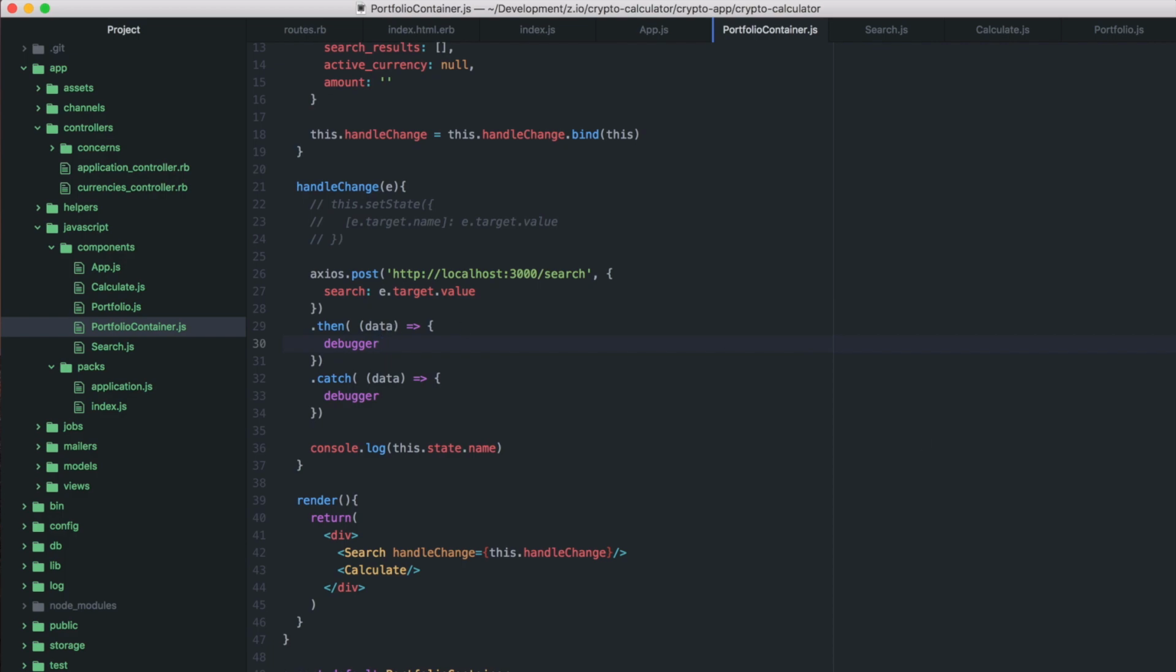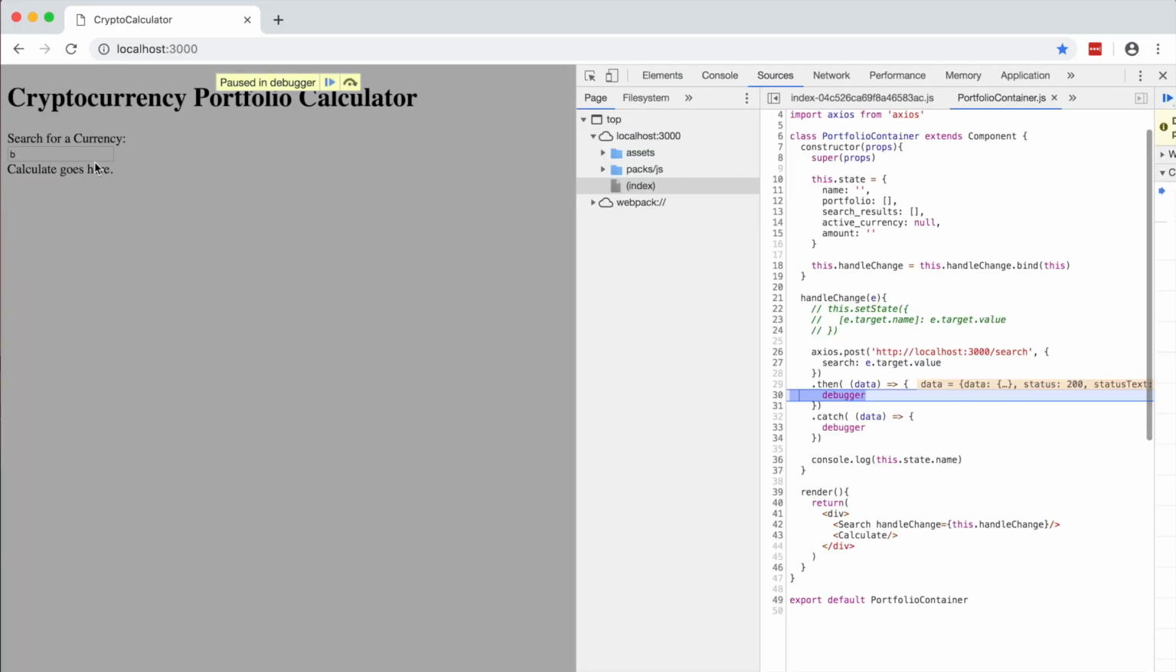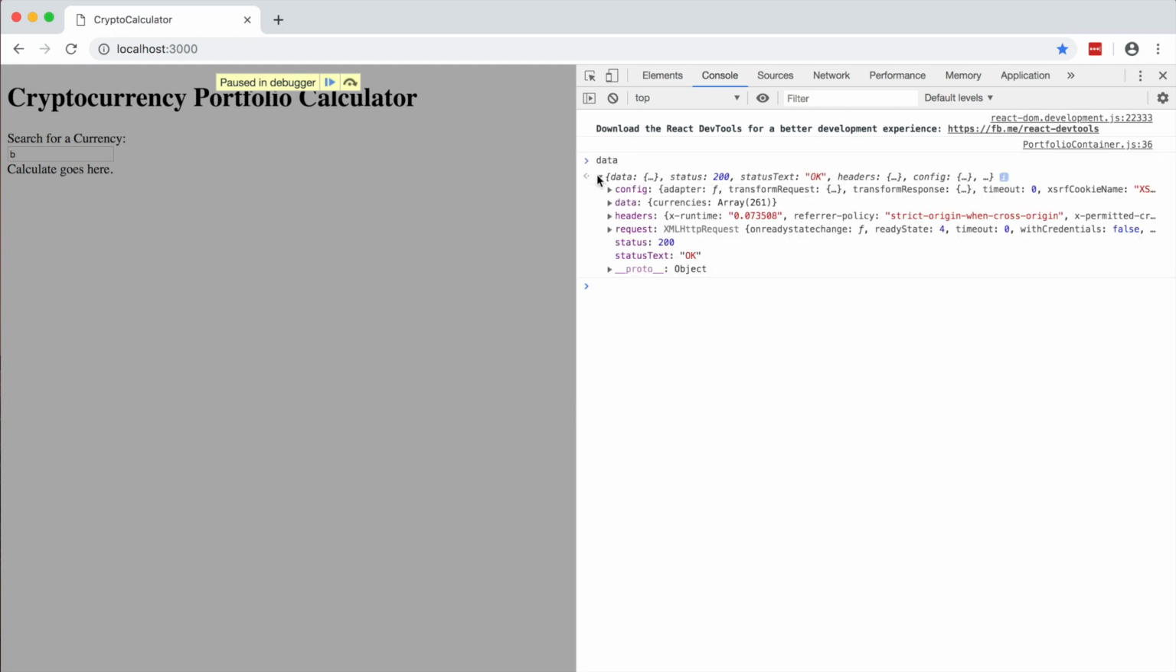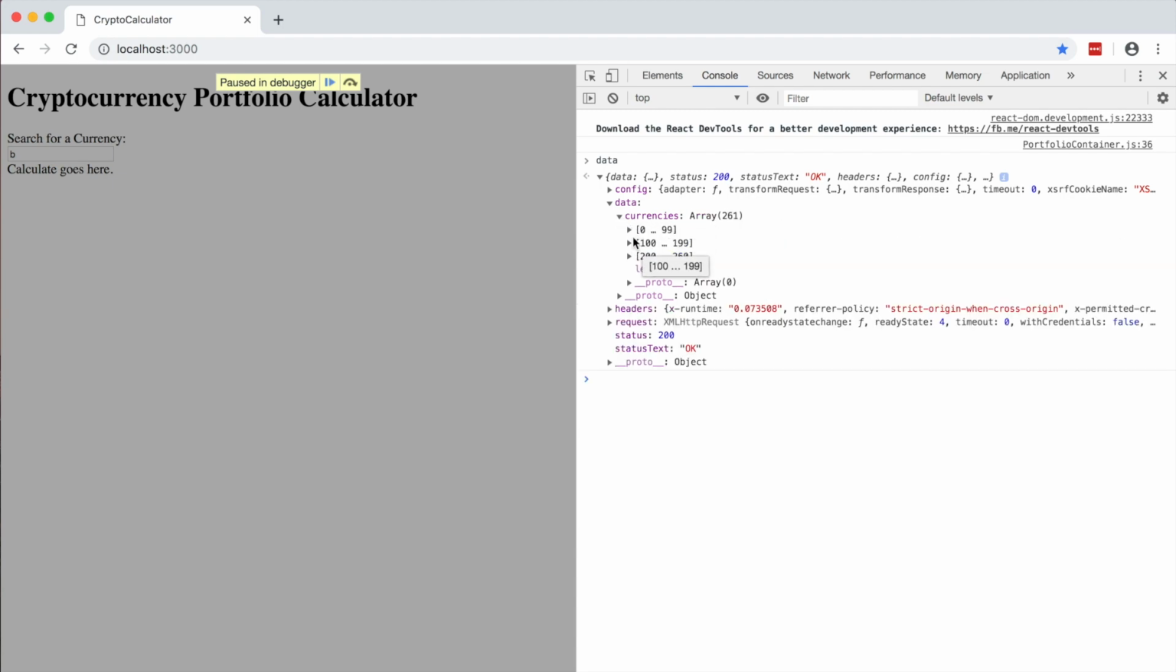So let's jump over into my browser, and let's see what happens now if we try to search. So I entered B, we hit our debugger, we're inside of our then, and we can see that we're getting back some data with a 200 status, which looks like everything worked out. So let's take a look at data now. If we open that up, we can see that inside of this, we're getting back about 261 currencies.